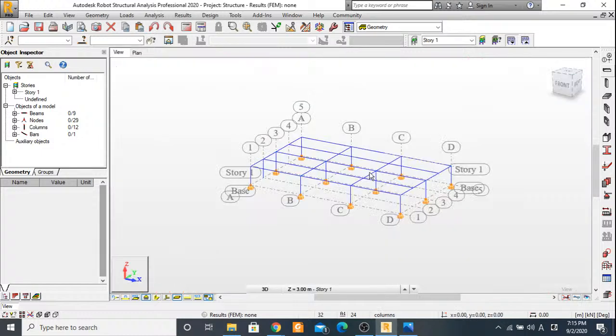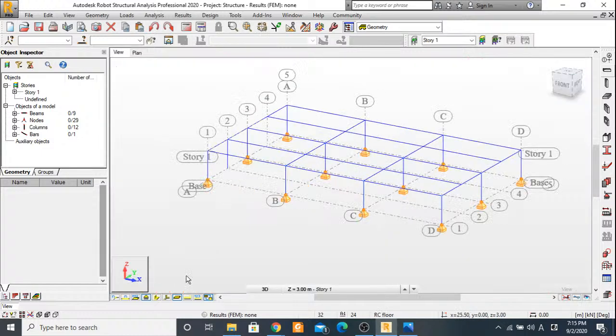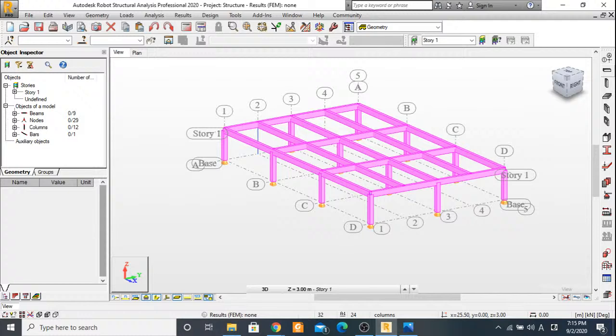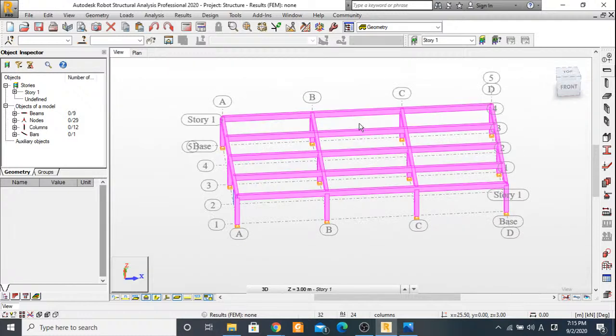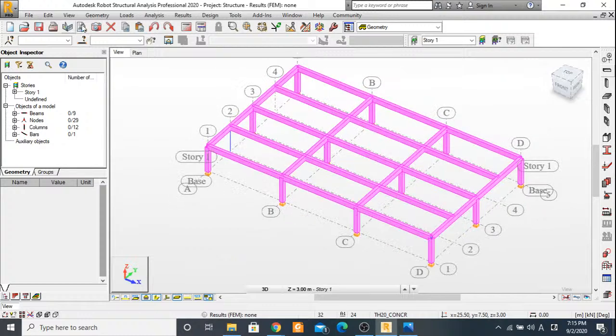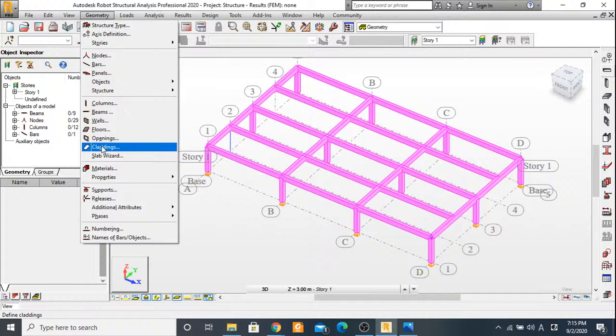So this is what our structure looks like, okay? And we can even see the cross section. Okay, so now we'll need to place a cladding on top of this surface to represent the slab, the floor that the structure is carrying. Okay, so to do that, we'll come right here to cladding, geometry, and cladding.